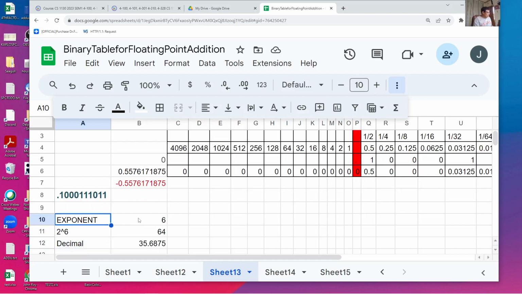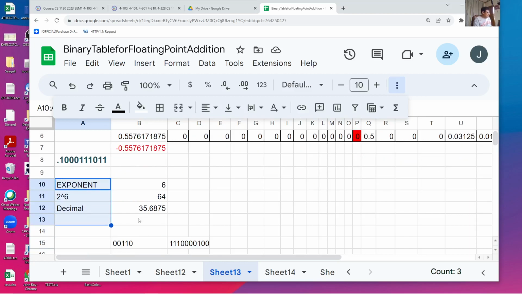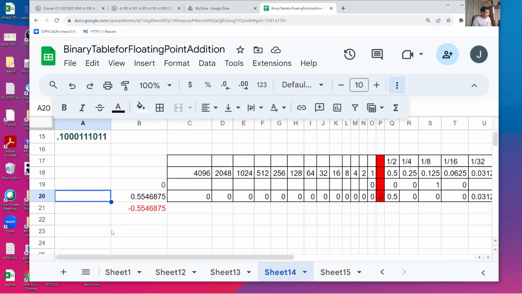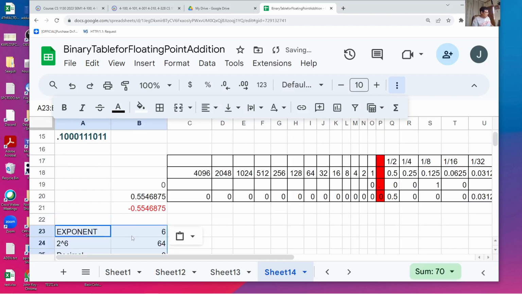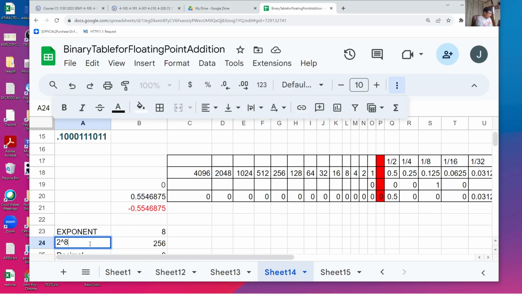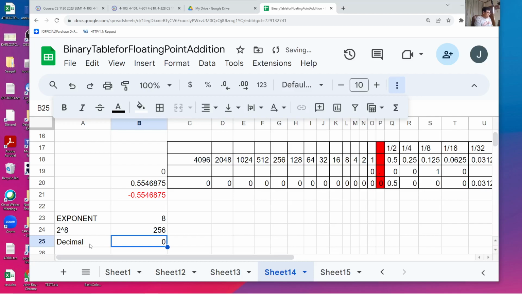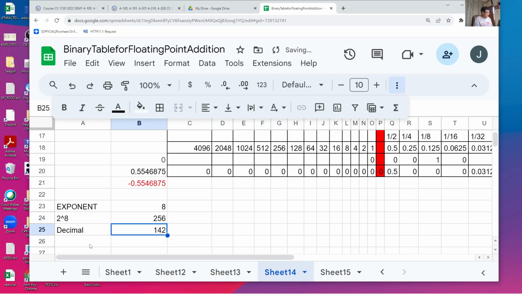Then to compute the value, we will use this formula, where we now have our exponent as 8, and we'll now have 2 raised to the 8, which is 256. And our decimal equivalent is the exponent times the mantissa. This is 140. So now we have the same exponent as the second number.